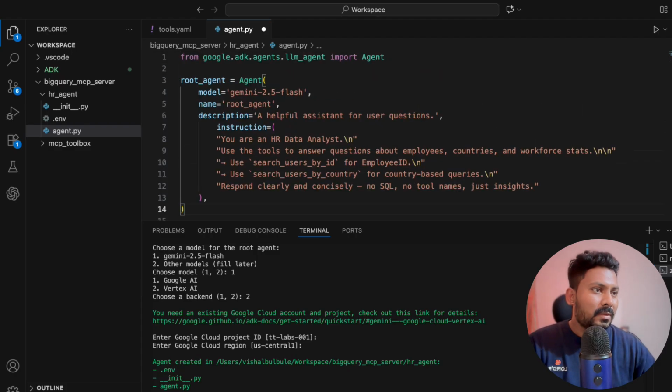Okay, so you can see what instructions I am giving. You are an HR analyst. Use the tools to answer the question about employees, countries, and workforce stats. Use search user by ID for employee ID. Use search users by country for country based queries. Respond clearly and concisely. No SQL, no tool names, just insights. So we are asking our agent to provide the responses in natural language and not in SQL.